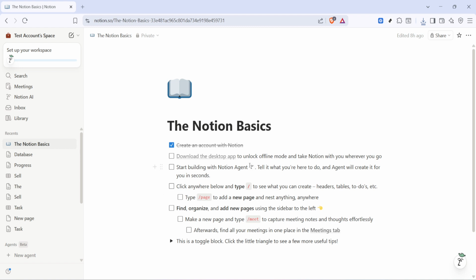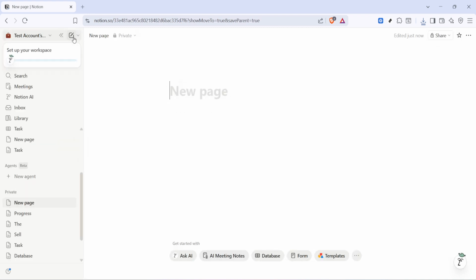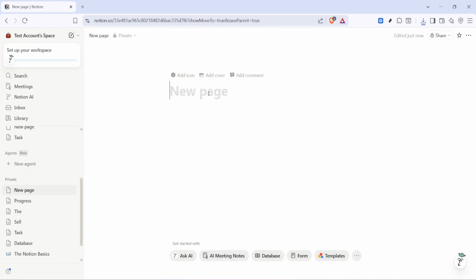Start by opening Notion and creating a new page. This fresh page will become the home for your imported database. Give it a clear name now or rename it later. Either way, it's just the container for what you're about to bring in.